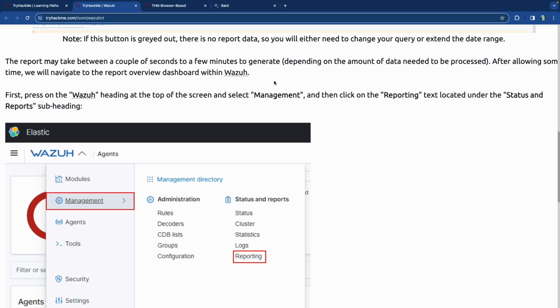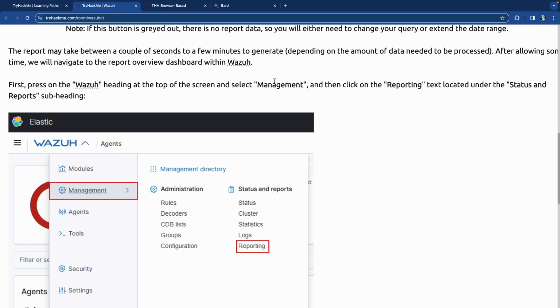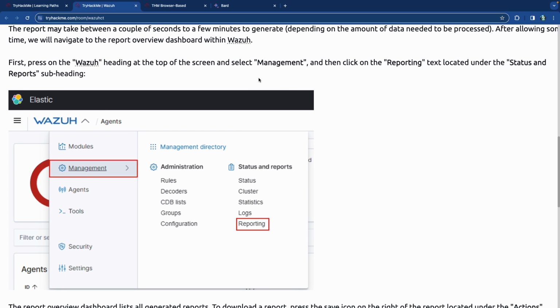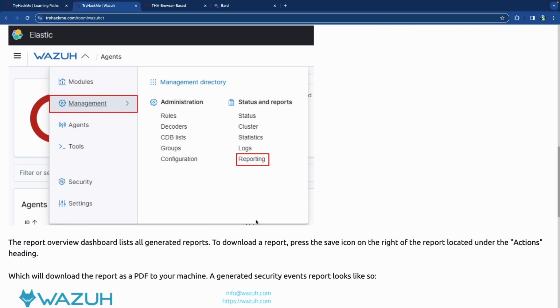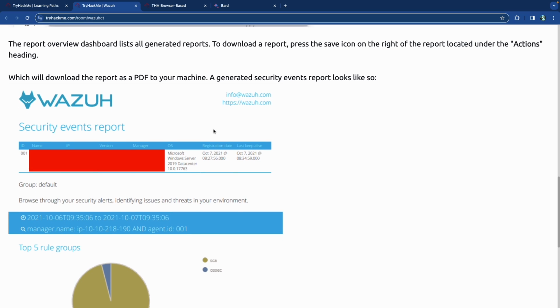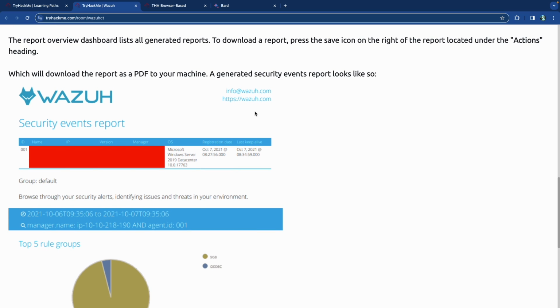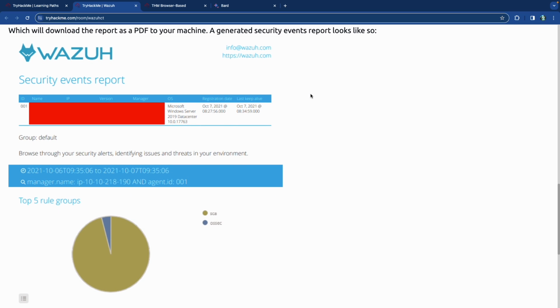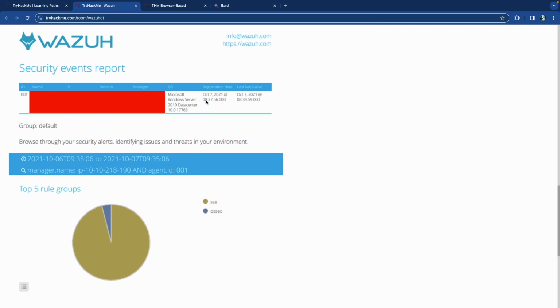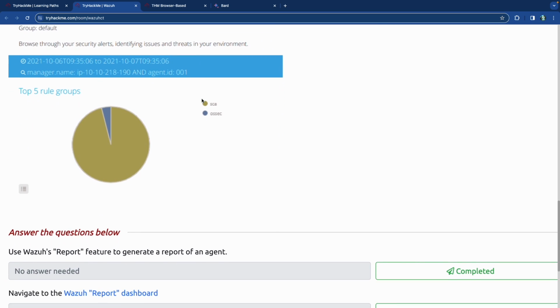The report may take a couple of seconds to a few minutes to generate, depending on the amount of data. After allowing some time, we'll navigate to the report overview dashboard within Wazuh, and then we can go into Wazuh management and reporting, and that's where that would be. And the report overview lists all generated reports. To download a report, we can click the save icon, so simple enough. This looks like the security events report. This is kind of what it looks like.